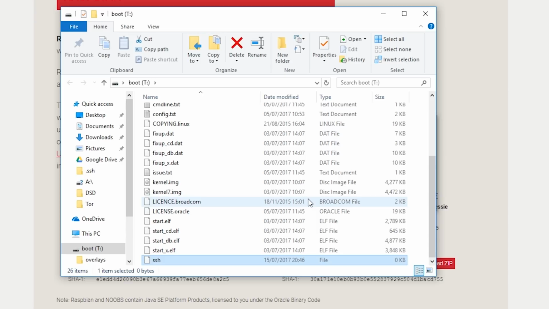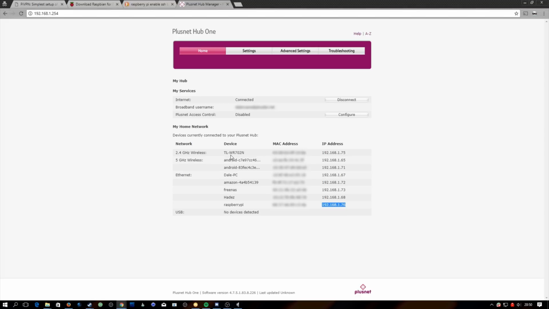So what I'm going to go ahead and do now is put the SD card into the Pi, plug it into some Ethernet and some power, and wait for it to boot up. So there's many different ways to go ahead and find the IP address of the Pi, and probably the easiest way is to just log into your router and have a look down here, and it sees Raspberry Pi and its IP address. So we can go ahead and take that and SSH straight into it.